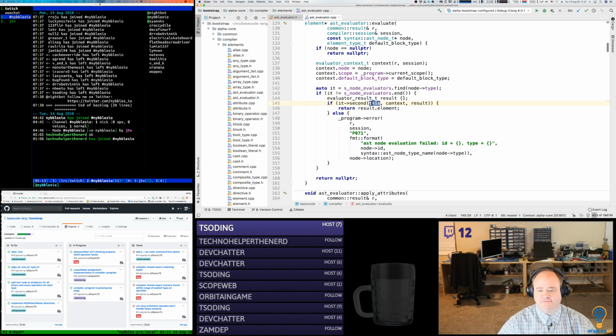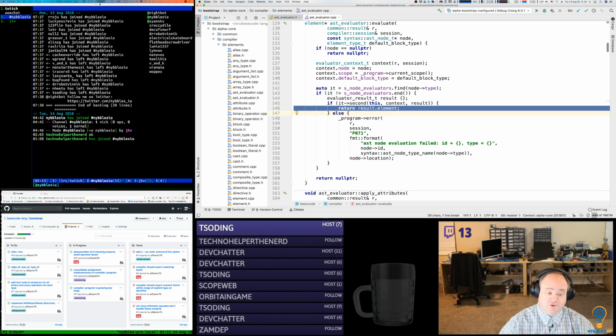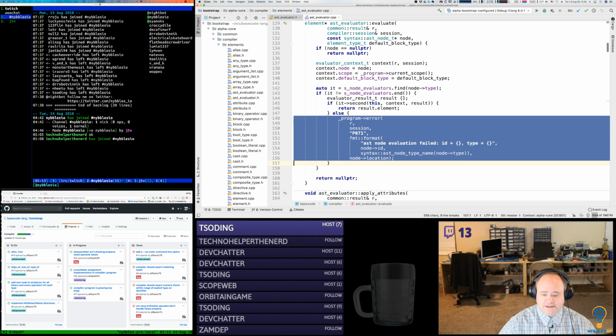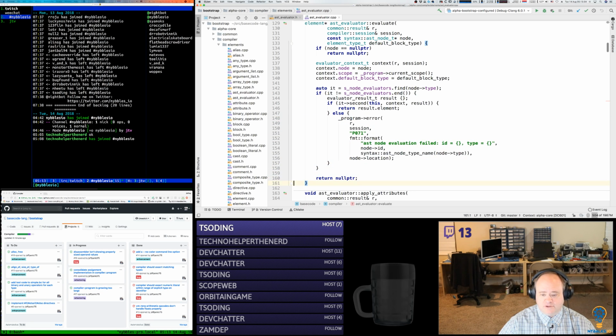I have to pass this pointer manually because the compiler is not building this for me. I'm doing it on the fly. We pass the context, we pass the result. If it was successful, it returns true. Result has currently just one element pointer on it, but eventually that's going to change. If it didn't succeed, we generate an error. If we couldn't find an evaluator, we return null, just like we did previously.